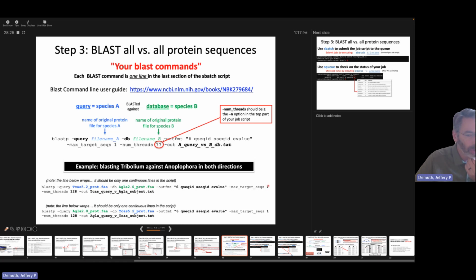But this at least will limit our BLAST result, because at the end of the day, we're only interested in the reciprocal best hits. So it doesn't make sense to keep hits that are lower down.